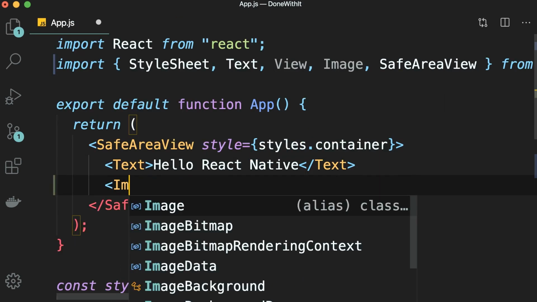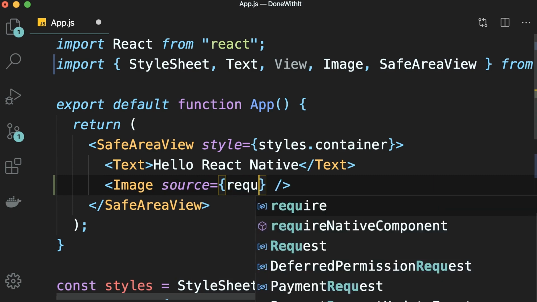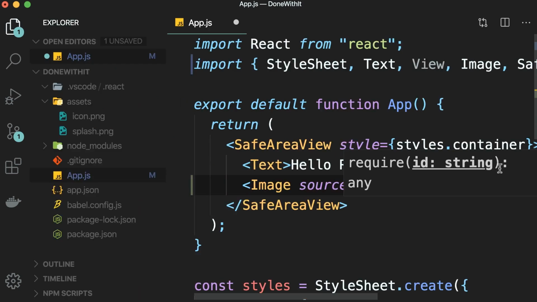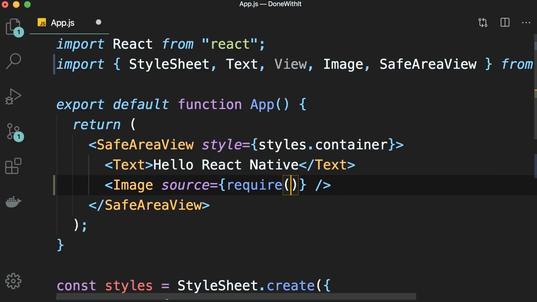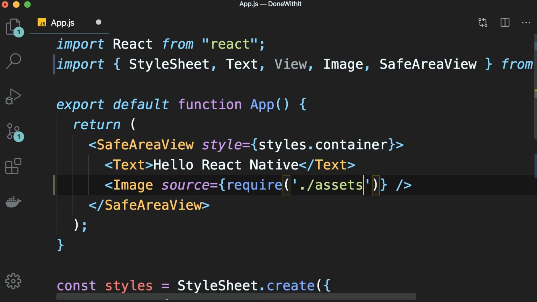So here we type image. Now, because we're not going to put anything in between the image tags, we can use the self-closing syntax. That makes our code cleaner. Now here we should set the source prop. To load our icon, we use the require function and specify the path to our image. So our app component is right here. We should go to the assets folder and load icon.png. So here we type period, which represents the current folder. Then we go to assets and load icon.png.